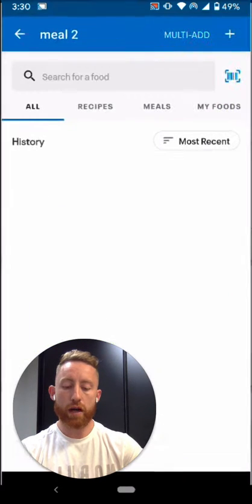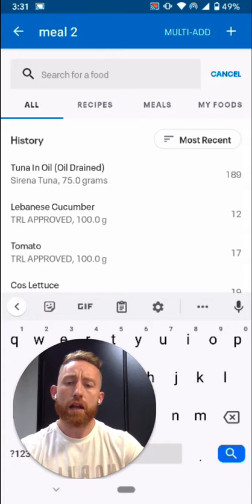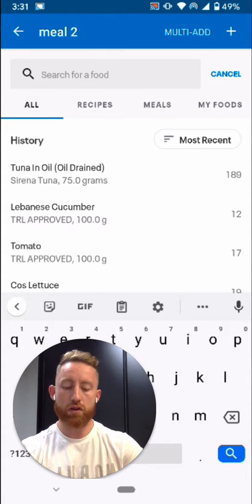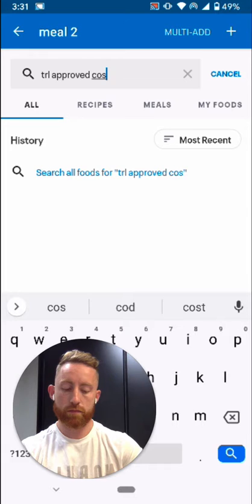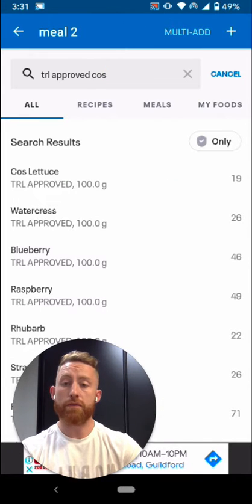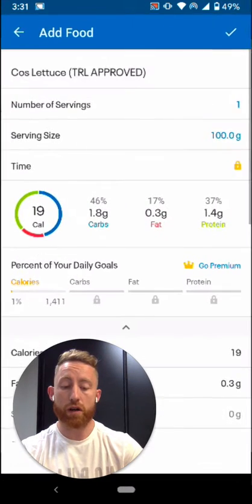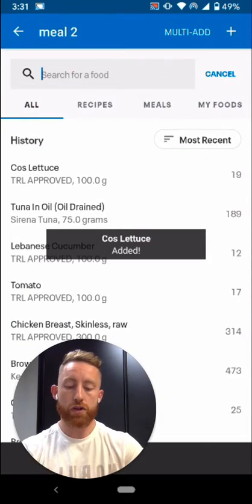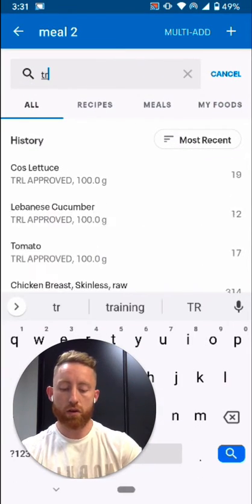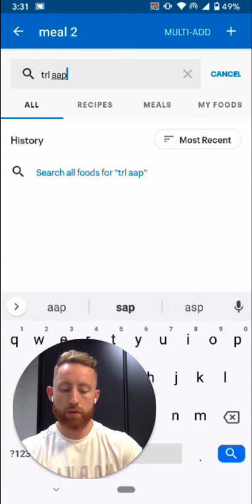Adding the next food item. Okay, so it was a salad, and she had cos lettuce in that salad, so TRL approved, cos, and that's the first entry, so cos lettuce, and she had 100 grams. She also had cucumber in that salad, so TRL approved.